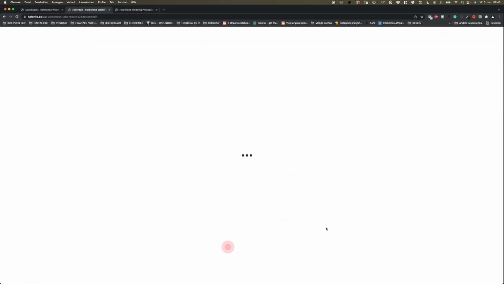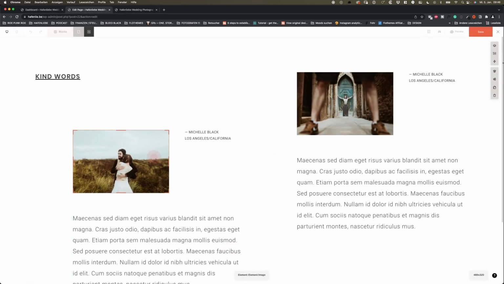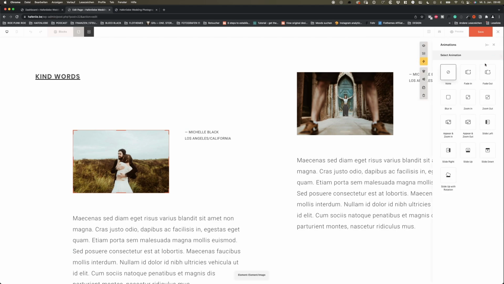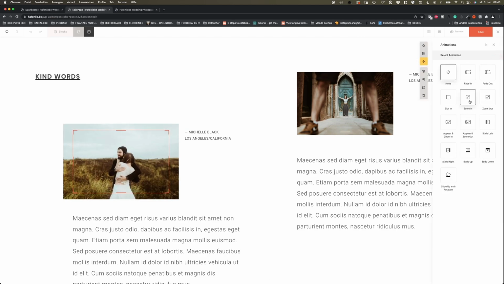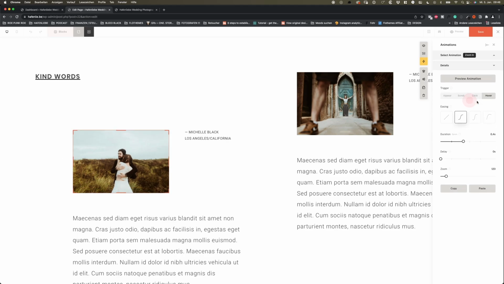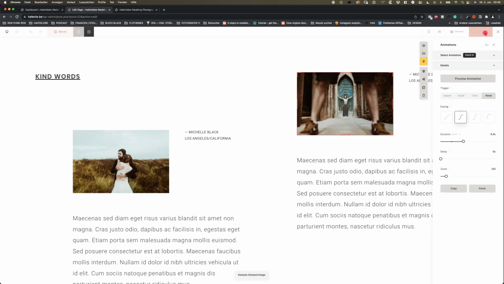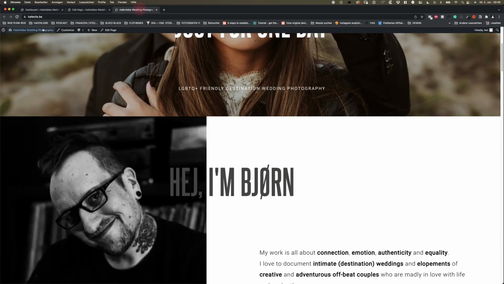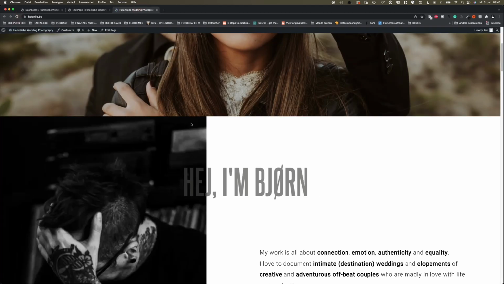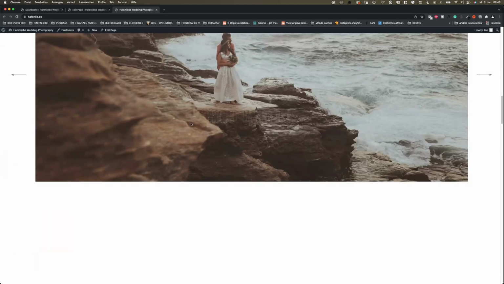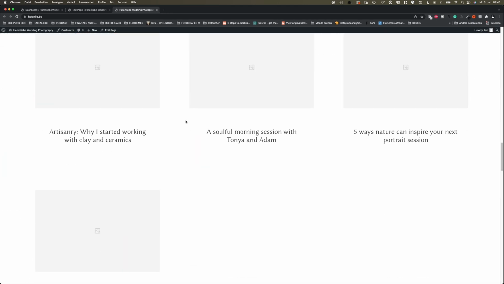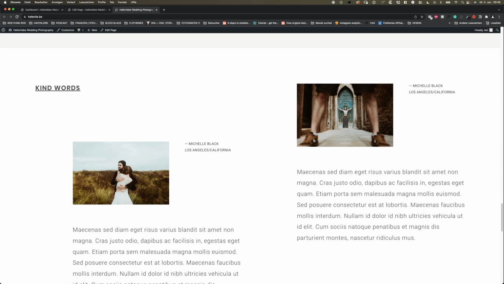For the testimonial block, I figured I wanted the photos to increase in size when the cursor hovers over them. For this, I choose the zoom in animation, and as a trigger I choose hover. So this is how the finished result looks. It's pretty neat, right? With animations, you can achieve a lot of different things.